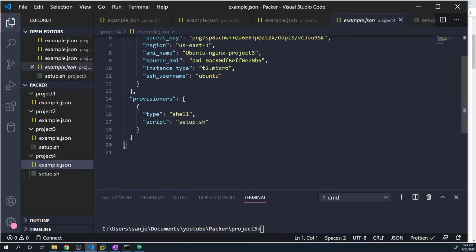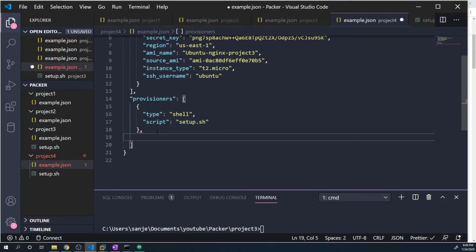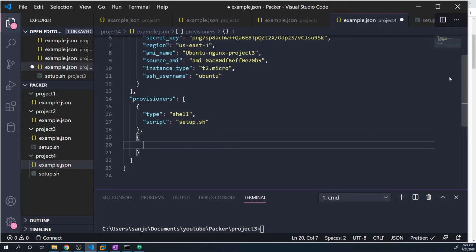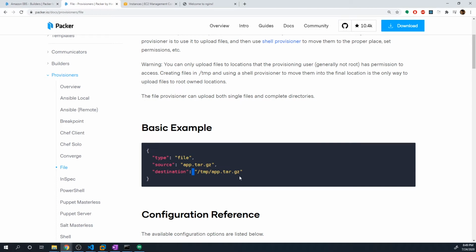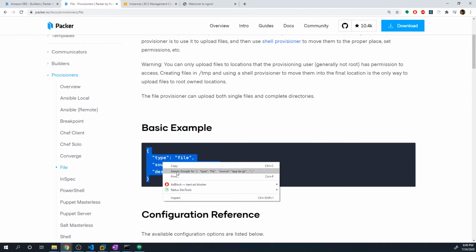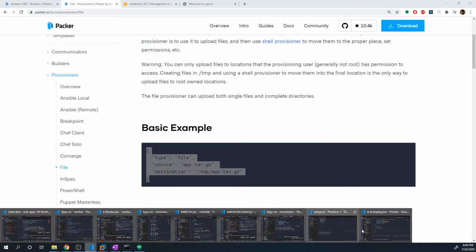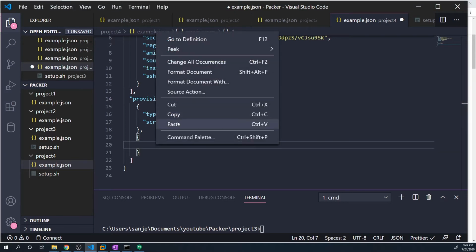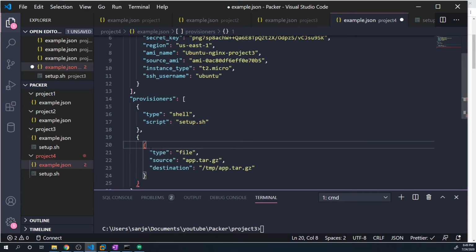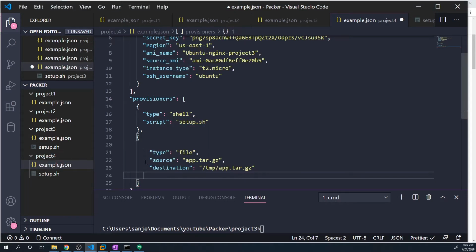And like I said before, our provisioners takes an array of provisioners. Right now we just have one provisioner, but we can add in as many as we want. So we just do a comma and then we can add in our new provisioner. So our new provisioner is going to be this file provisioner. So I'm going to copy this and paste it in, and we don't need those extra curly braces.